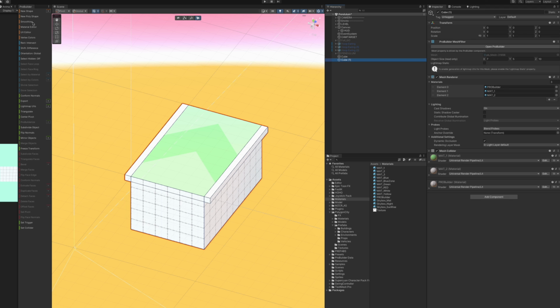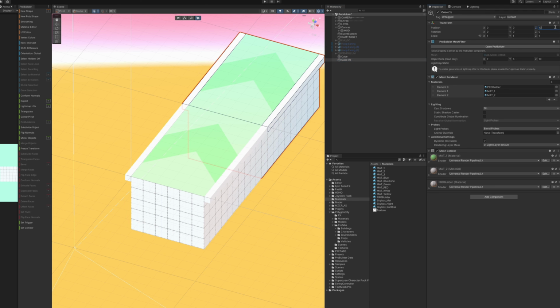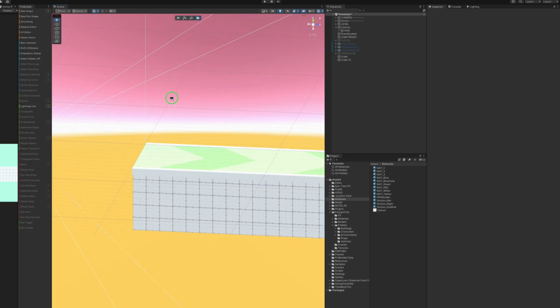Now we can duplicate the road and align it to see how it looks if you have more than one, and for me this is quite fine.